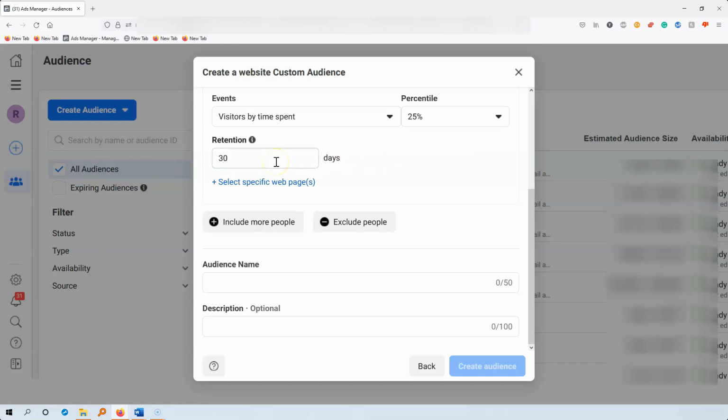So people who just visited you in the last week or within 30 days are probably more than likely going to remember who you are. So I definitely say stick with 30. And again, here you can select more specific web pages, but for now I'm just going to stick with the whole of your website within 25%.